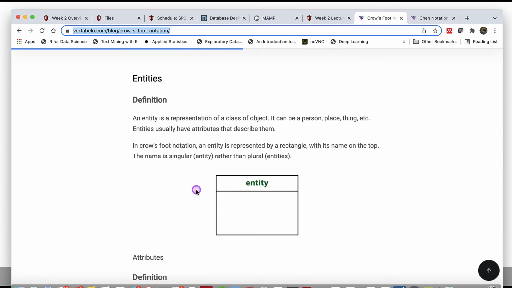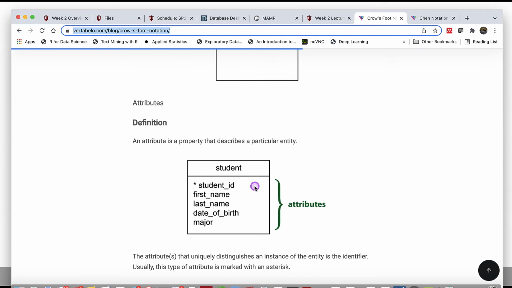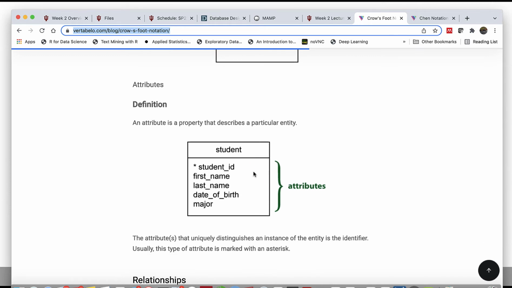So first we have entities, right? A class of objects. We have a person, place, and it's represented as a rectangle with its name at the top. Please note that the name in this representation has to be singular rather than plural. Then we have attributes that are properties describing our entity. They are placed inside the box, and usually the unique identifier is marked with an asterisk.